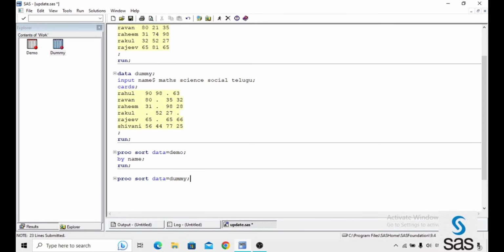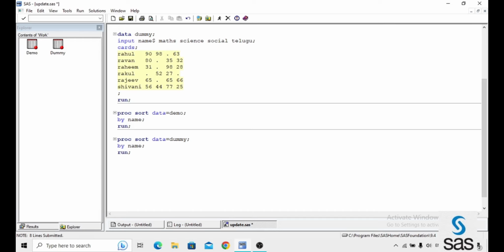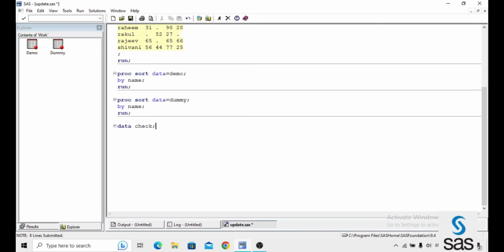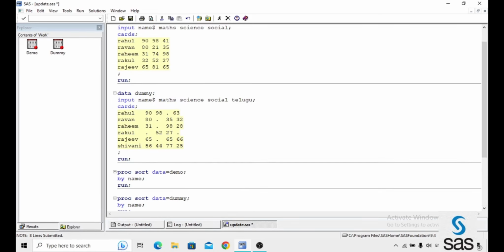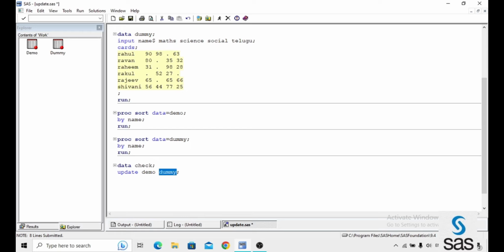And the next one, proc sort data dummy by name, and run. Now the sorting ran successfully. Now we do update on this variable. Then how will it be? I created another dataset, check, with update demo and dummy. Here are the two datasets, demo and dummy.